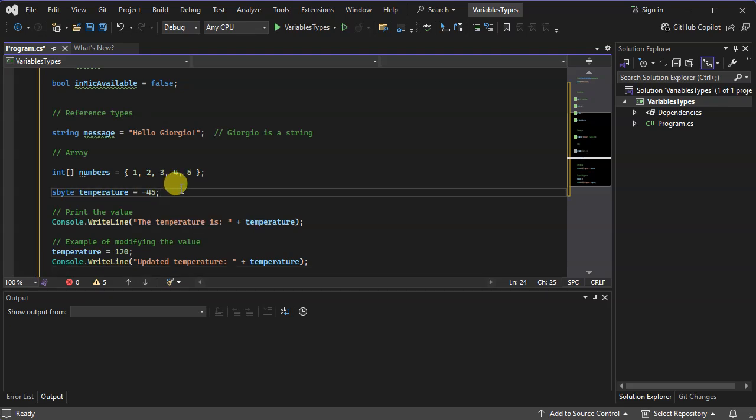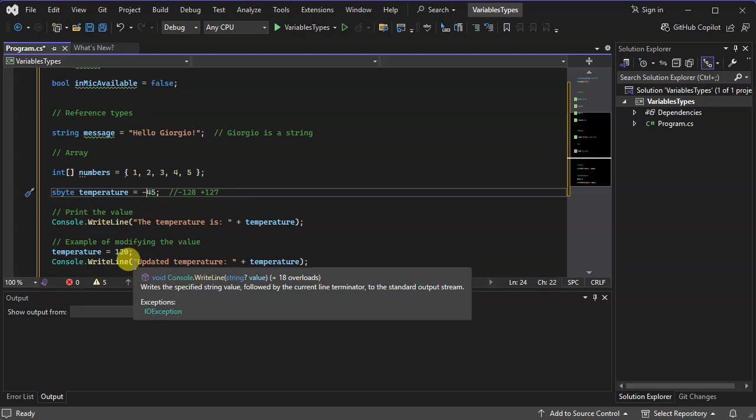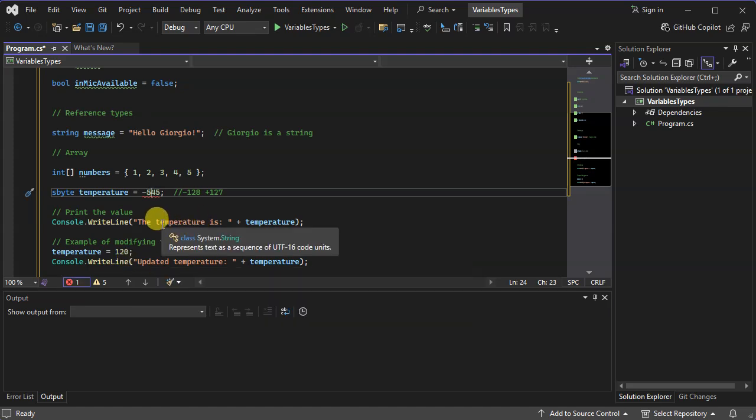We know that the range is between -128 to +127. We cannot have a different value than that. For example, if here I put -545, we'll have an underlined red color. See? Or if I write +525, it's also a problem, because the variable, the container, allows numbers only within this range.